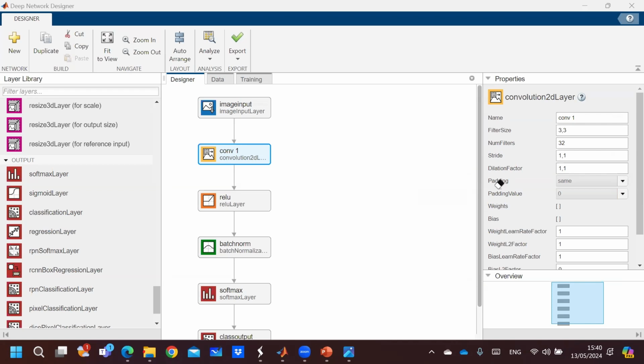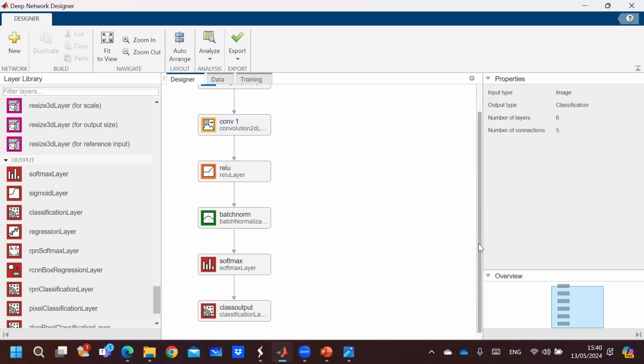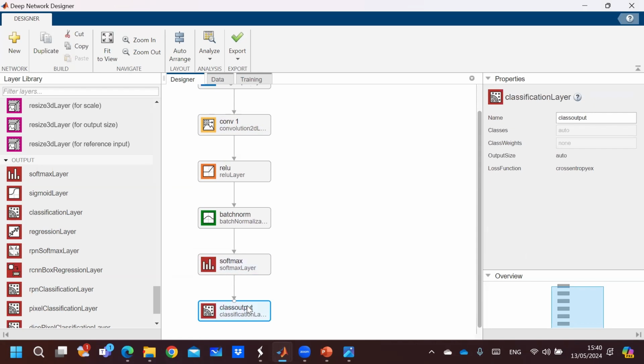You can change the weights, the bias, etc. All these things can be done. The same thing is true for all other layers according to their parameters. For example, the softmax layer, here it's a softmax, here the class output layer. If you click on it, you can define now the number of classes in the softmax layer. You can change the name.